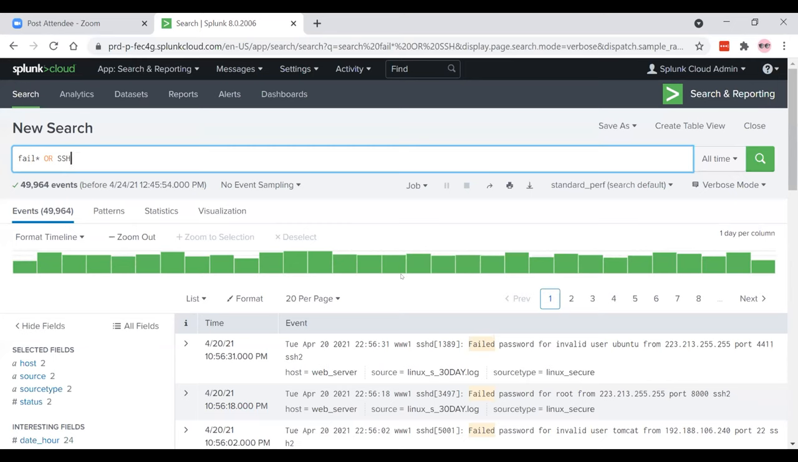The problem with this, I mean, this is very close to the answer, so well done. But the problem with this is, it's going to show you failed transactions that have nothing to do with SSH, right? It's going to show you failed transactions from different other protocols. And that is not going to give you what you need. Do you understand what I'm talking about?